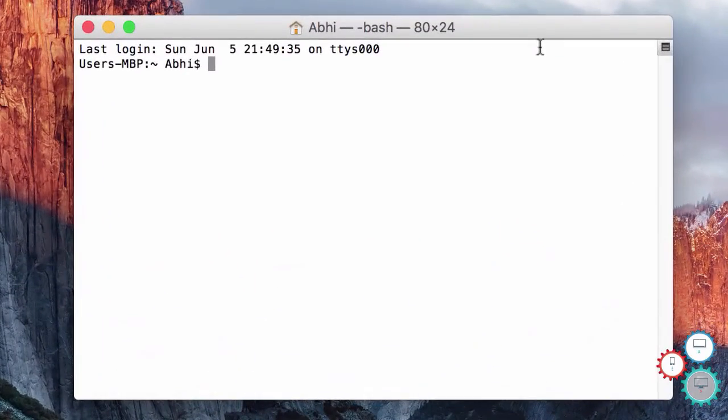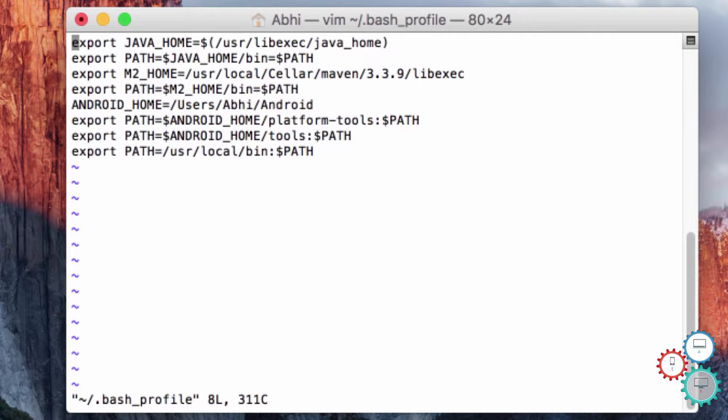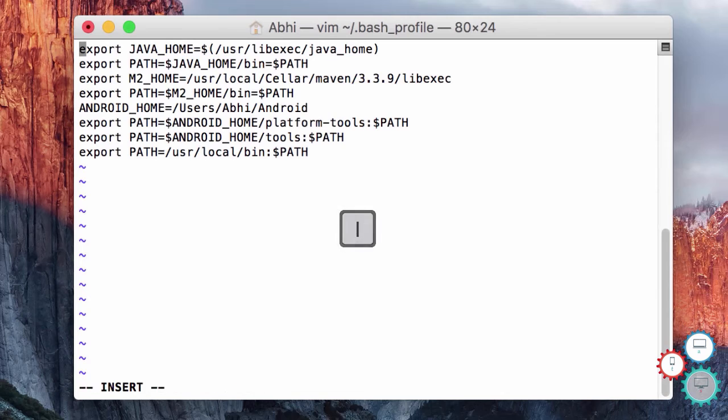On a terminal window, type the command vim ~/.bash_profile. This will open a Vim editor. To open the editor in an edit or insert mode, press I on the keyboard. Now type or paste two lines as mentioned on the screen for Java home and path.